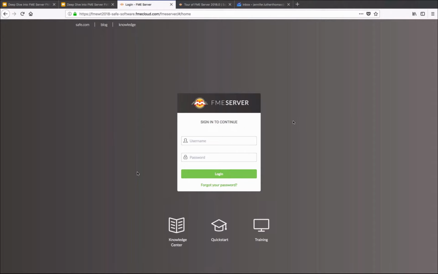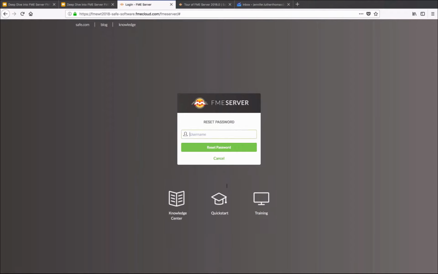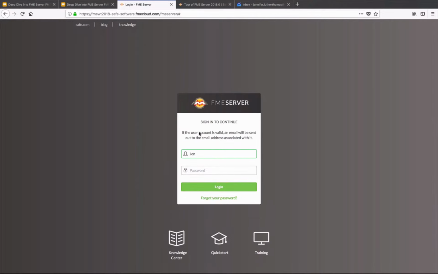Okay, so username is Jen. Did you set my password up for me? Do you know what my password is? I don't know what it is. You forgot? Luckily in FME 2018, we have this nice forgot your password link. So just click on that, and then hopefully you remember your username. This one's pretty easy to remember. Then you just say reset password.